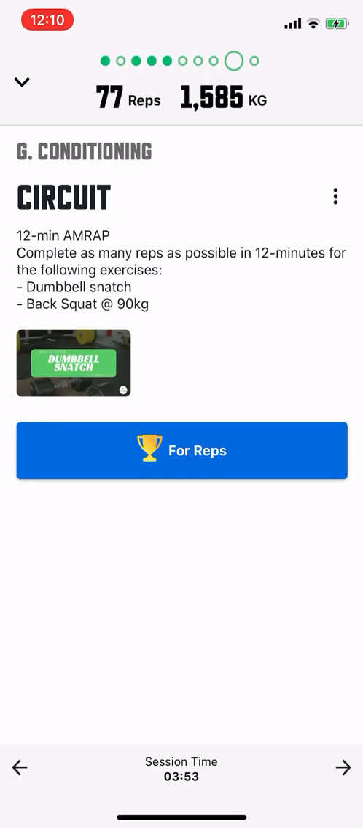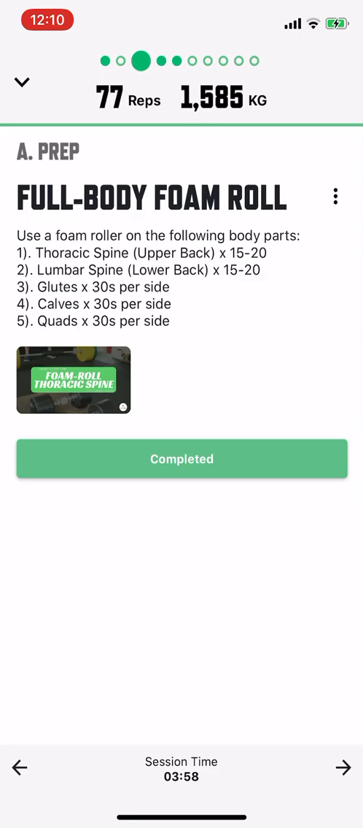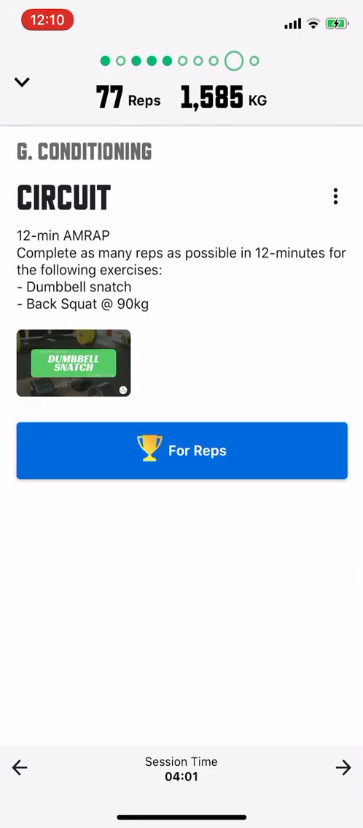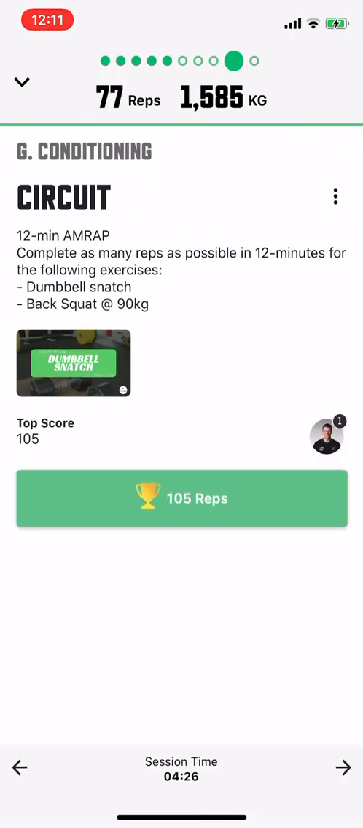Now then, if there's something like a circuit, where rather than at the beginning where I'm just asking you to click that you've completed it, at the end there may be something where I'm asking you to not log the weights for a particular exercise, but log the results of the circuit or fitness drill or whatever it may be. That could be a time, it could be the reps, it could be the number of sets that you've completed, it could be anything there. What it's saying here is I'm trying to record the reps. So let's say I manage 105 reps in this particular circuit, and you're good to go there.